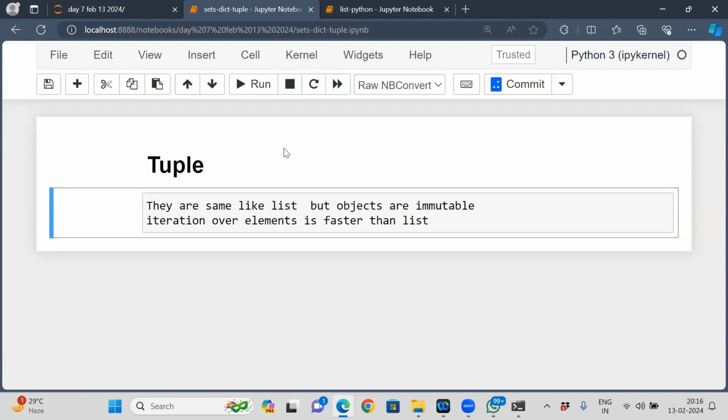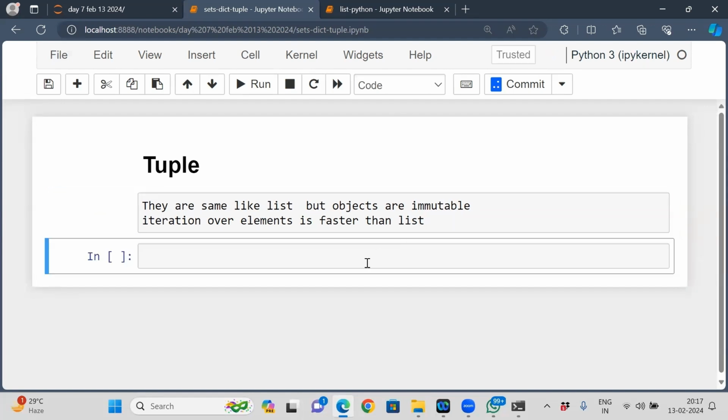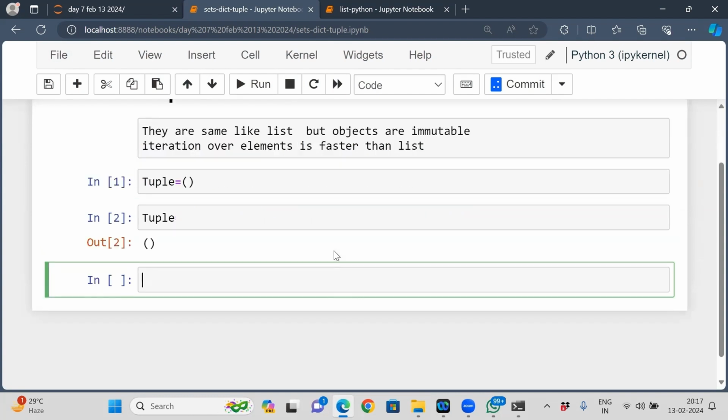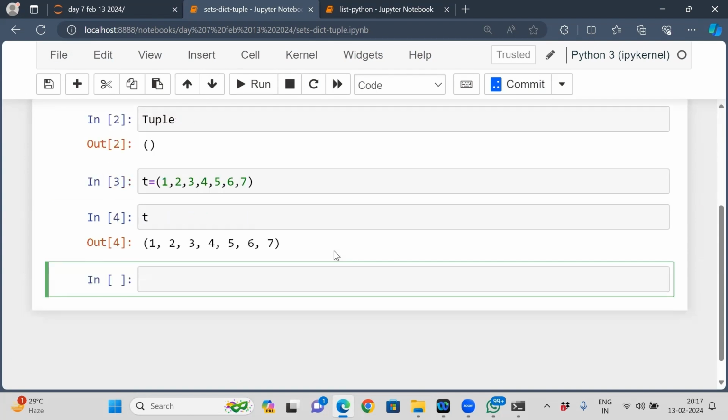Okay. And next, how to declare a tuple. I have shown you how to declare a set, right? Similarly, how you can declare a tuple. Okay, I'll show you. Tuple is equal to, you can take this way. Empty round brackets. This gives you an empty tuple. See, okay. And similarly, you can add any elements. T is equal to 1, comma 2, comma 3, comma 4, comma 5, comma 6, comma 7, like that. This is tuple elements.